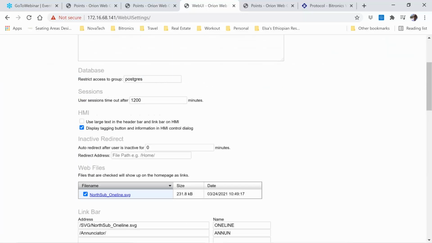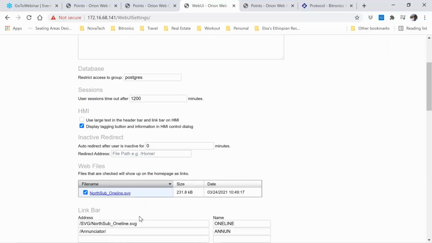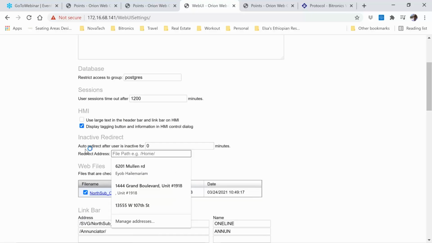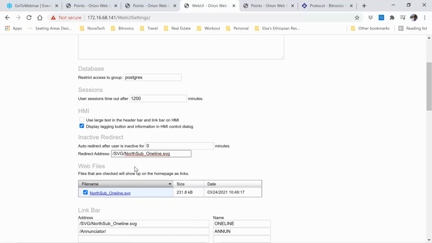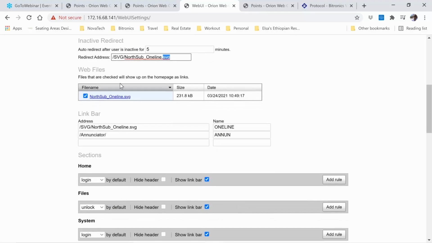near the top, there's actually a timeout here. And so it's an inactive redirect. It says auto redirect after the user is inactive for a set number of minutes. So 0 is basically turning that feature off. But what you can do is say, 20 minutes, 30 minutes, however long you like. If a technician walks away or leaves the substation, basically it's going to return that HMI directly back to that one line, so it's in that default state for the next guy who comes in to work with that system.